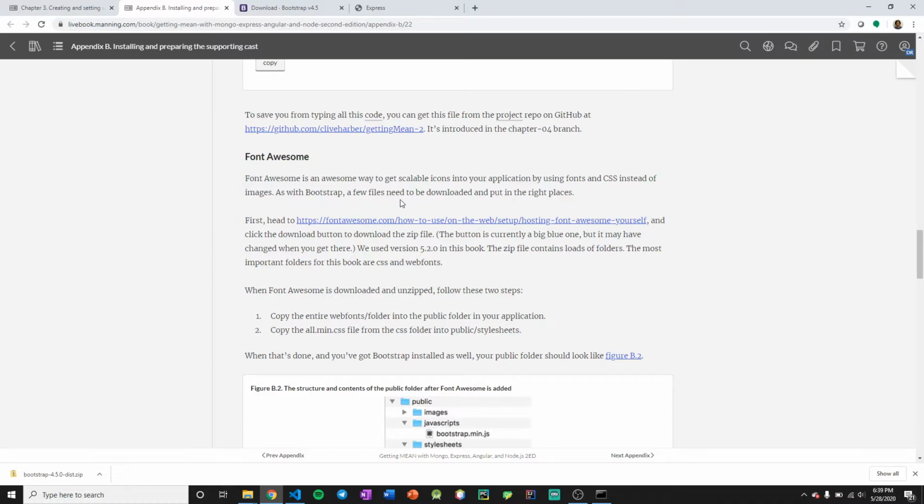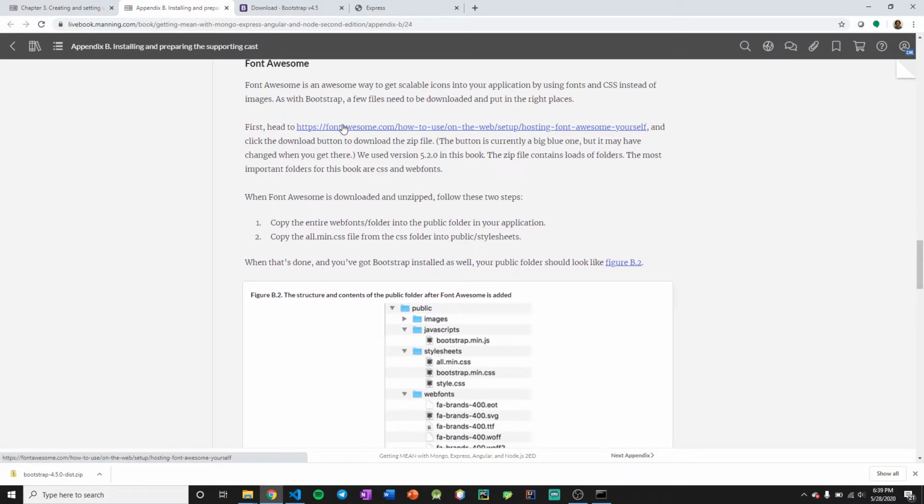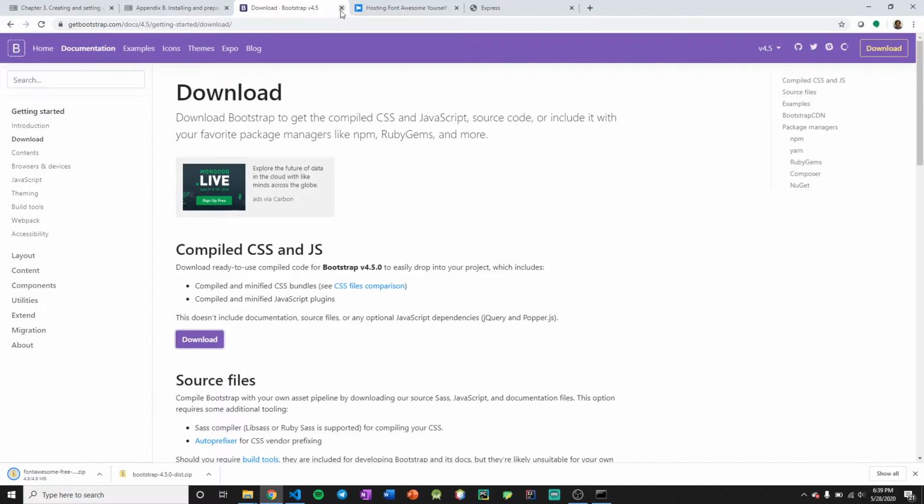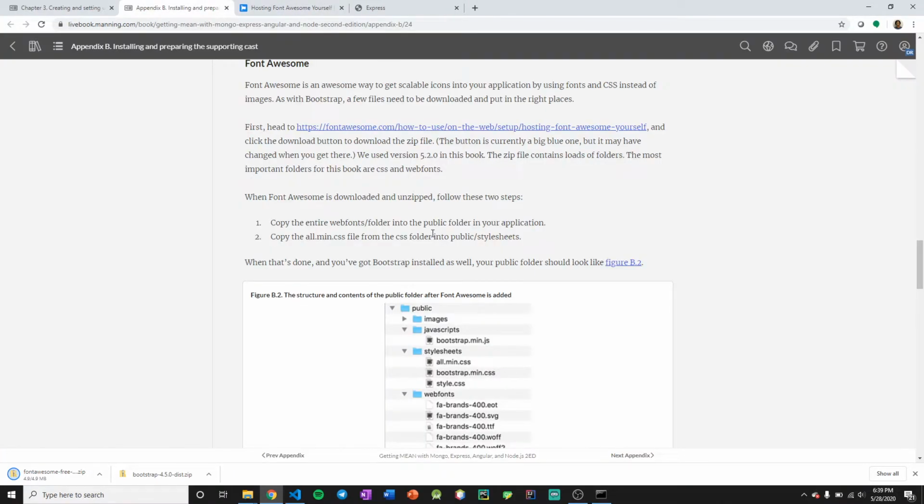As with Bootstrap, a few files need to be downloaded and put in the right places. First, head to the link and click the download button to download the zip file. So let's do that. Boom, download button, zip file, awesome. I'm gonna close this now because I don't need this.